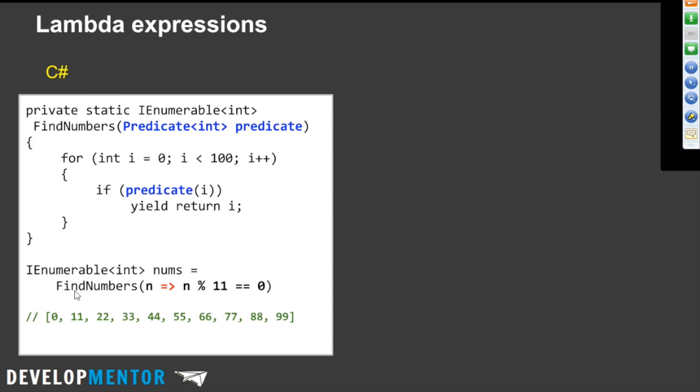Lambda expressions. Lambda expressions allow you to take what would be normal methods and inline them in super concise form. So here I've got a method called find numbers, and what it does is you pass in some sort of test, a predicate, and it gives you a bunch of numbers, and all the ones which pass this test are returned. The ones that don't are omitted. And notice I can define that: n goes to, that's how you read this, equals greater than, n goes to n mod 11 equals 0. So find me all the numbers divisible by 11.